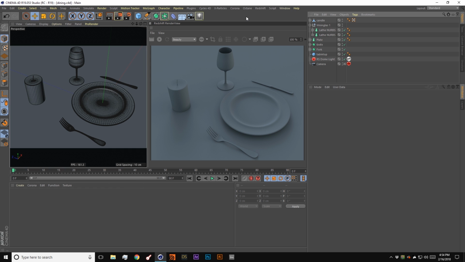In this video, we're going to be covering the basics of creating materials and applying these materials to objects in your scene using Redshift. This video does presume that you have at least some basic working knowledge of Cinema 4D and 3D software in general, including some of the basic concepts of shading and lighting.